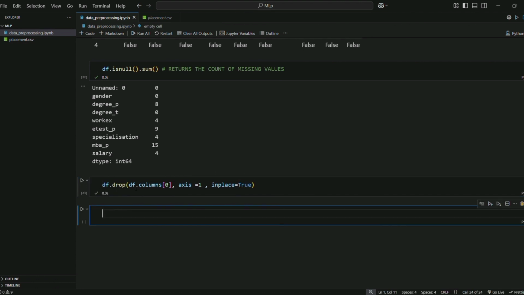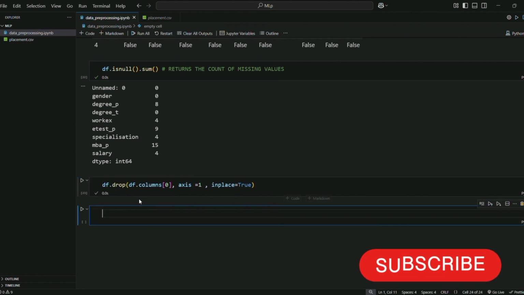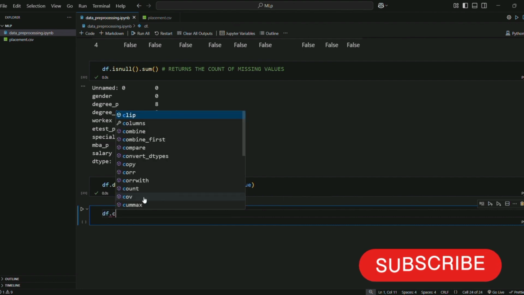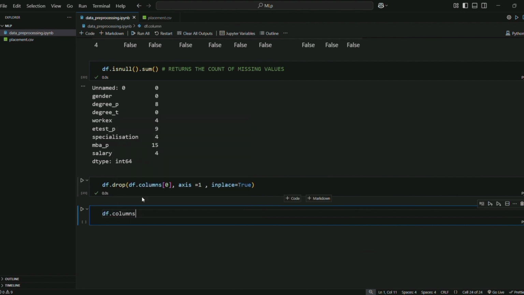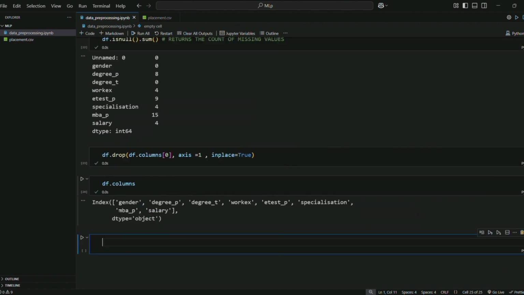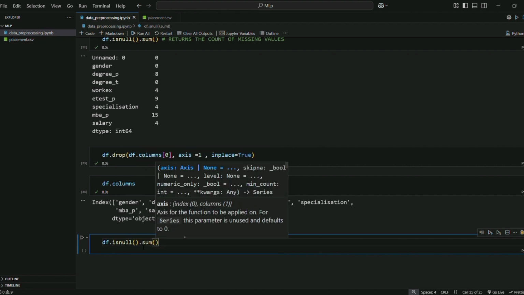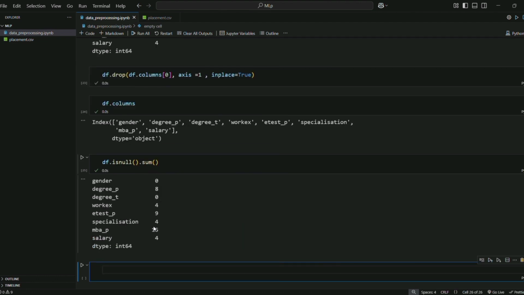We can run the command by pressing Shift plus Enter so it can be executed. Now let's check whether it is deleted or not by writing df.columns, which we have already studied in our pandas video. We can see that the Unnamed column is deleted. Now let's check which of the remaining columns we have from which we have to handle the missing values. These are the columns containing null values.